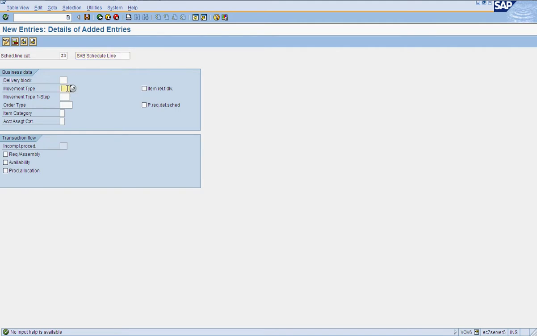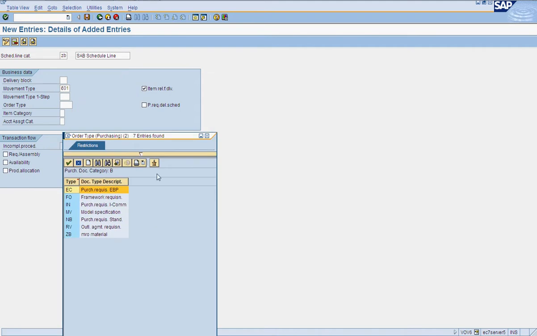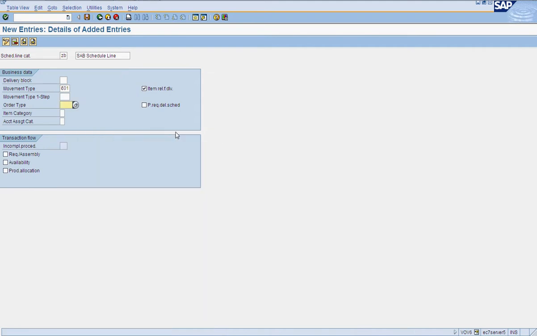So we have to mention the movement type here. So we have mentioned movement type as 601. This is goods issue delivery, and item is relevant for delivery. This shows that item will be relevant for delivery. Here order type is actually purchase requisition. If you want to create an external purchase requisition, you can create it directly from a schedule line. Item category is purchase order item category. Account assignment category is for purchase order.